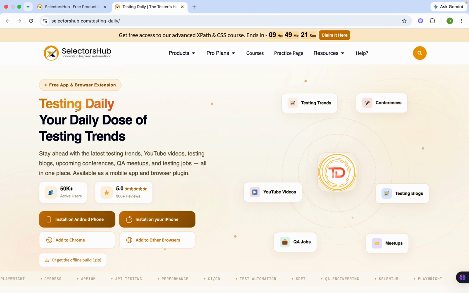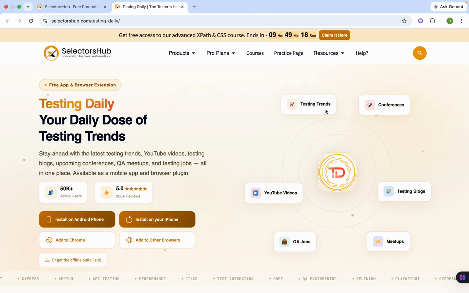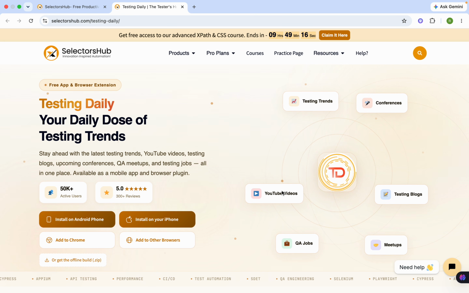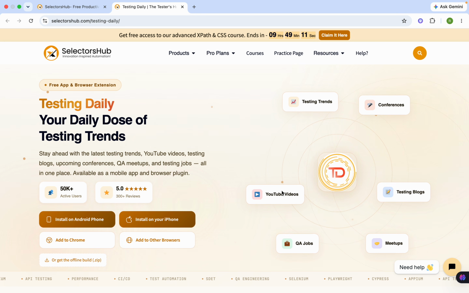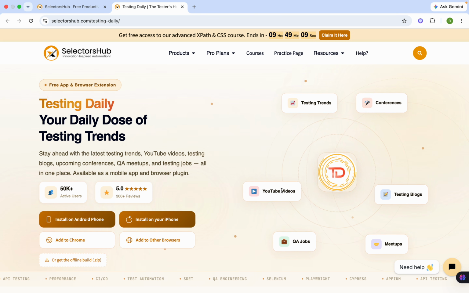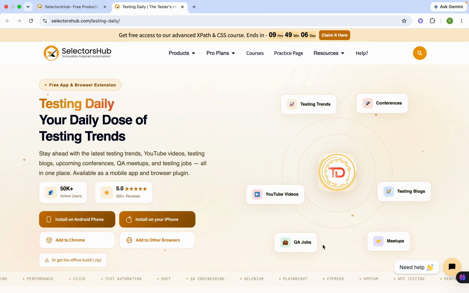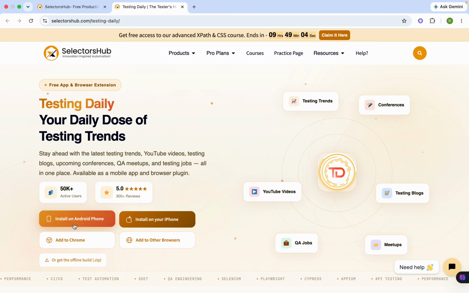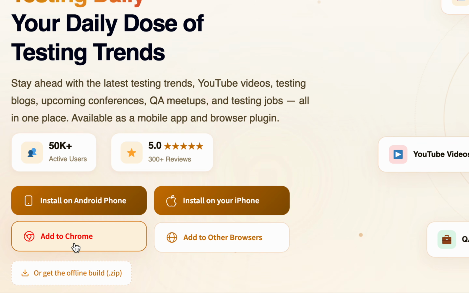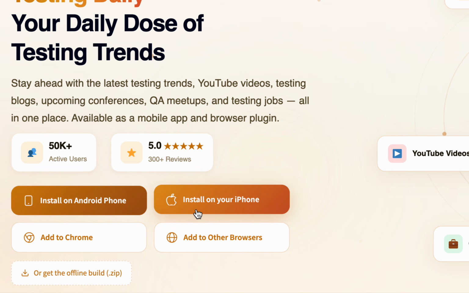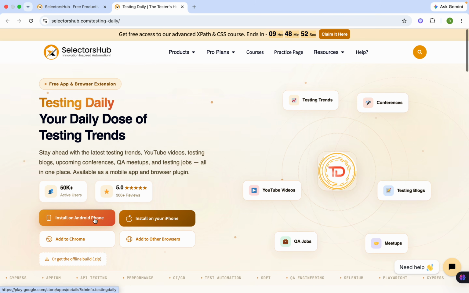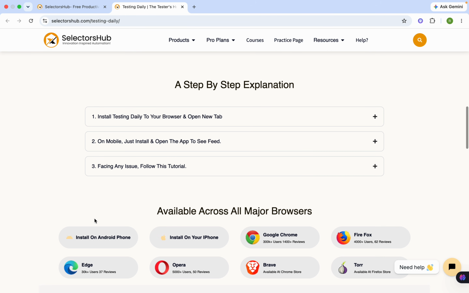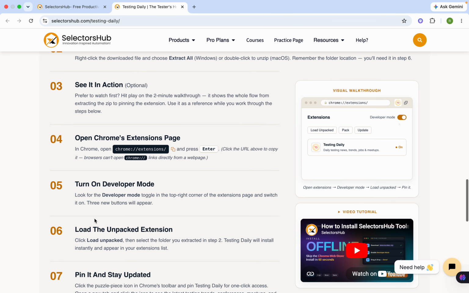So this is the app which can show us all the latest trends, conferences, YouTube videos in your field, in whatever you are following. You can actually also filter and suggest what you want to follow: testing blogs, meetups, QA jobs, and conferences. So you can add it as a browser extension, and you can also add it to your mobile phones. Whether you are using Android or iPhone, you can add it, and you can also get notifications if you want to. So here you can see, you can use it on any of the browsers or your phone.